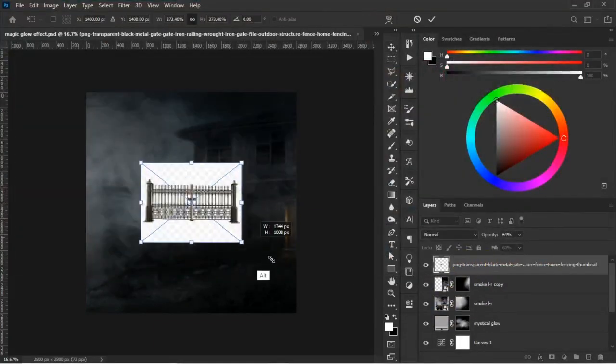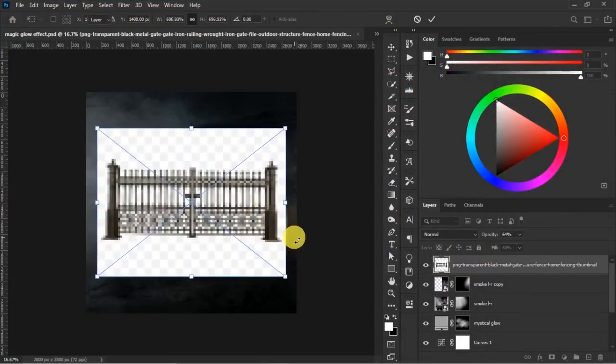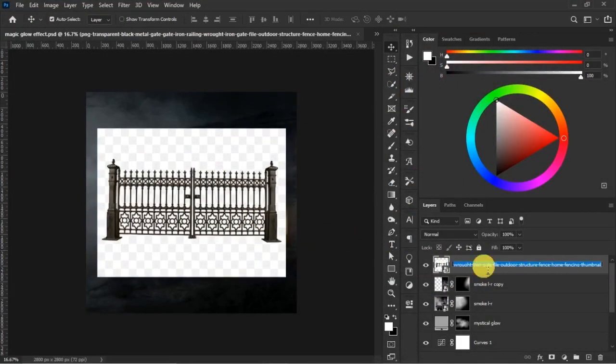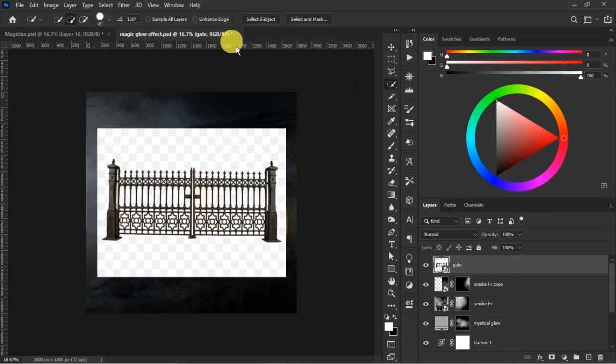Okay, let me scale this guy up. Good. So we'll be removing the background. Let's just rename this to gate. So to remove that background, I choose my magic wand tool. For new Photoshop users, you have this option here. So I'll just click select subject.